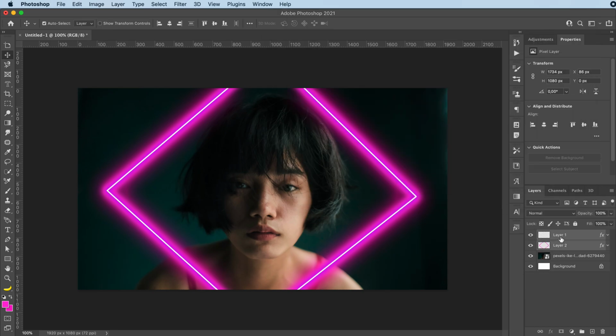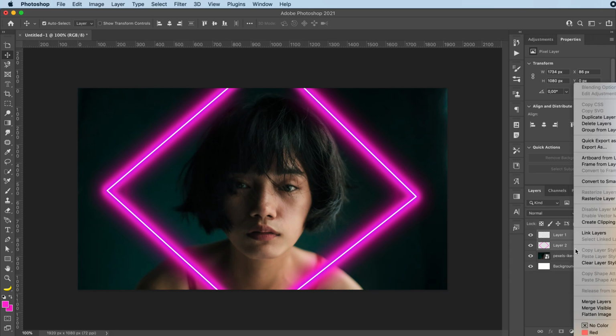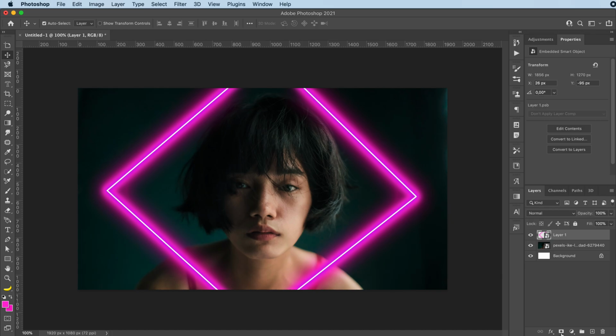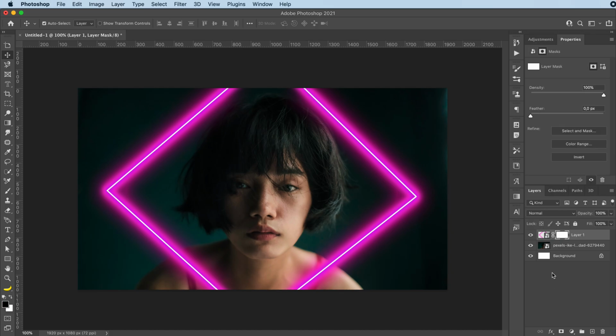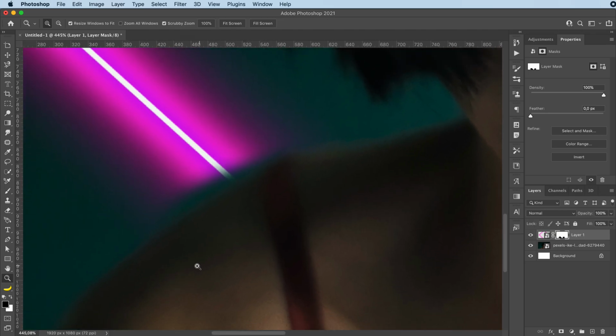Next, you want to select your neon, right click and convert to smart object. We're going to add a layer mask to this, and you can do that by clicking here. Then we're going to grab our brush tool, and you can just brush away the parts of the neon that go over your subject. If you mess up, like you delete too much, like I did, you can just swap the black and the white, and this will let you paint back, which is pretty cool.